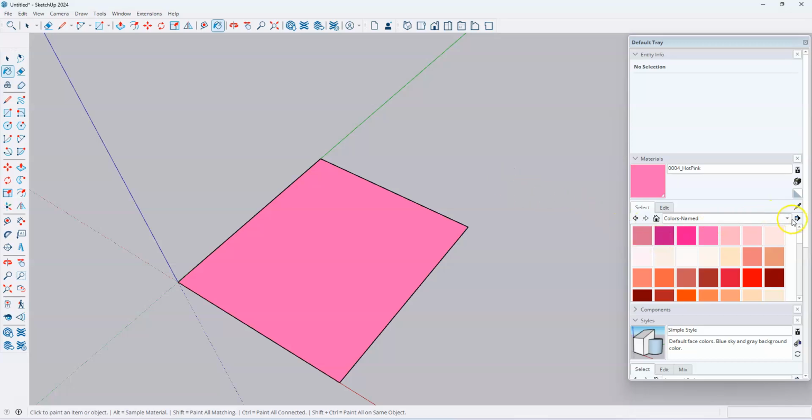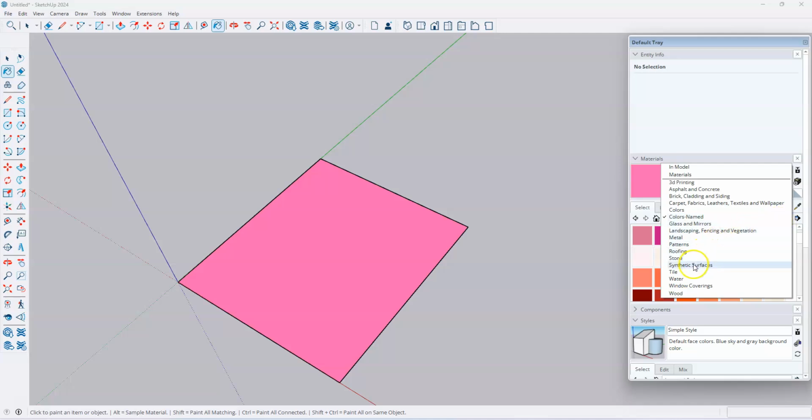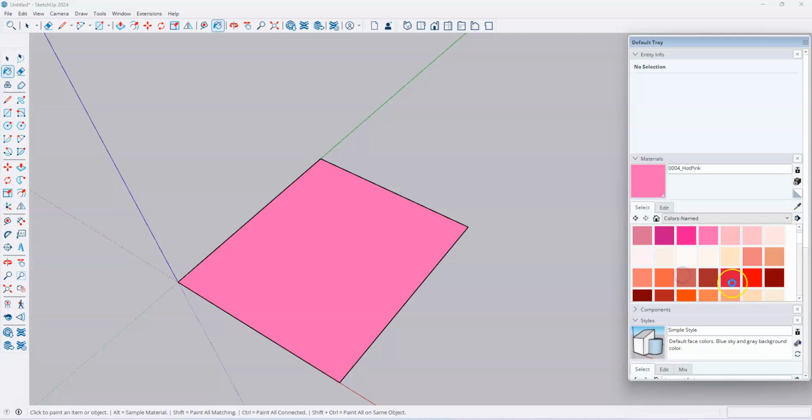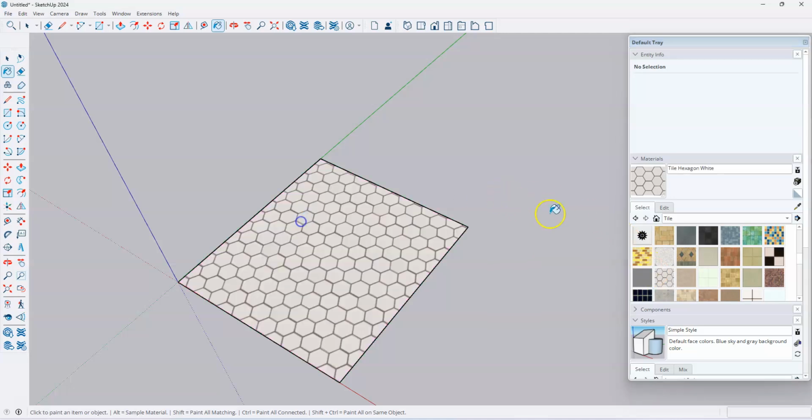You can change it as many times as you'd like. Maybe I actually want to change it to more of a tile. I'm going to look at SketchUp's tile selection it's got here. Maybe I like this one. Click on it and paint it.